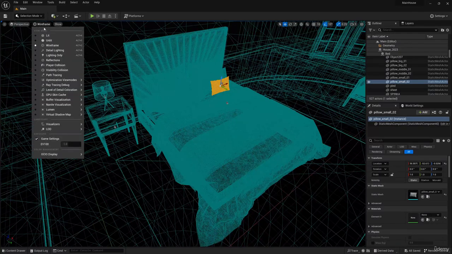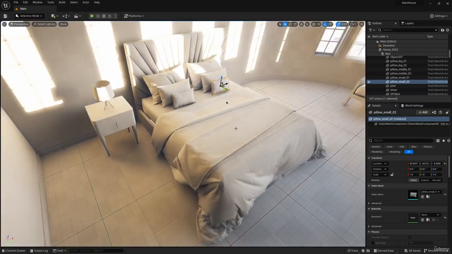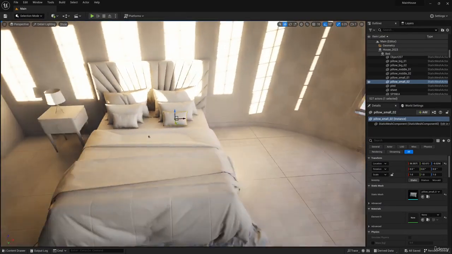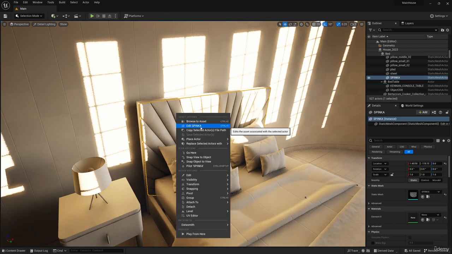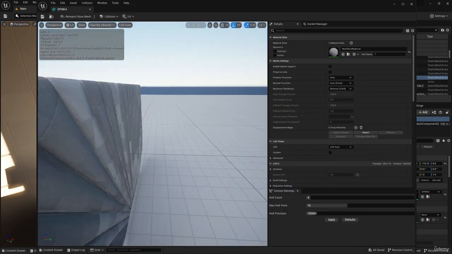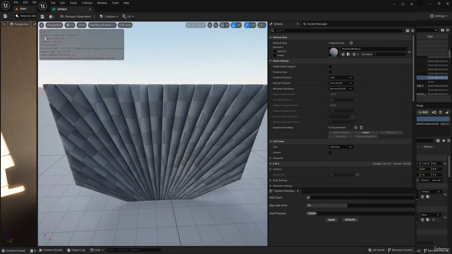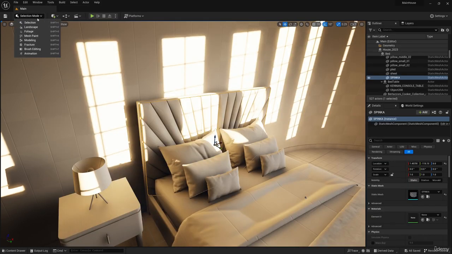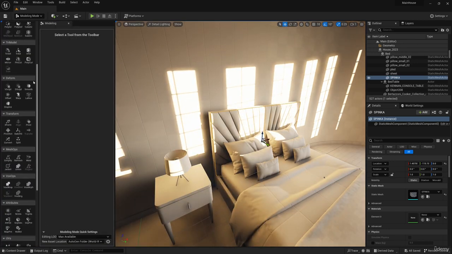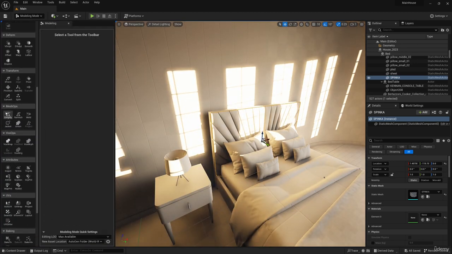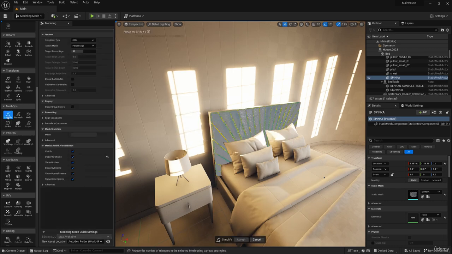Switch to detail lighting mode. Select the headboard and open the asset in edit mode. 282,000 triangles, it's a lot. Switch to modeling mode. There are many tools available for editing geometry. Find the Mesh Ops tab. Simplify tool.